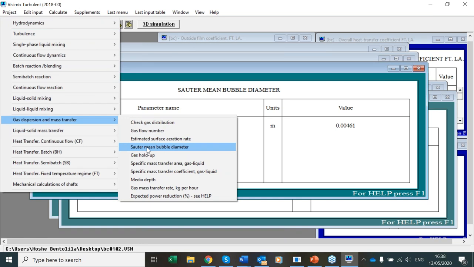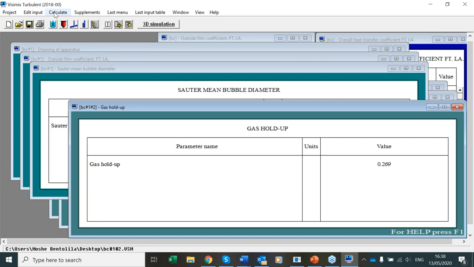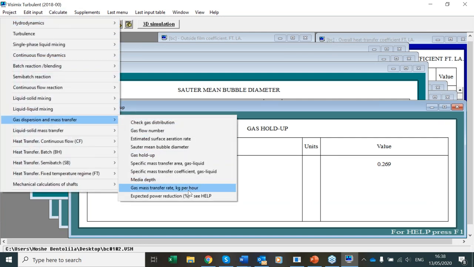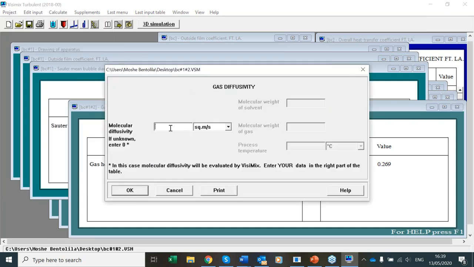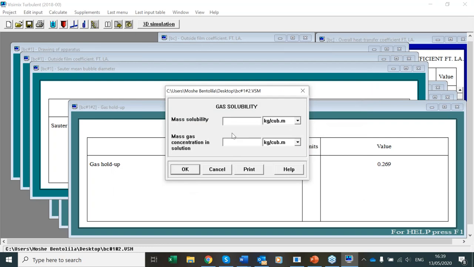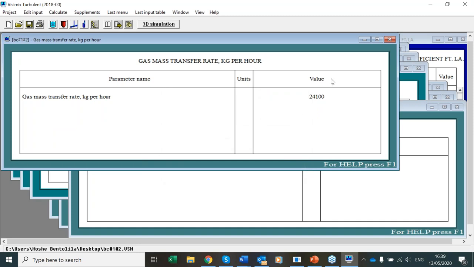What is the drop? Let's go to a macro. What is the gas holdup? 26%. What is after that the gas transfer per hour? If you don't know the molecular diffusivity, it's always possible to give the molecular weight of the solvent. Let's say this is oxygen, at 37 degrees. When you click OK, the solubility of your gas is, let's say, 1 kilogram per cubic meter, and you measure the dissolved oxygen, or DO, and let's say that it is 0.2, and you maintain it all the way. So when you have it, you know the quantity of gas that you are transferring per hour from the liquid to the medium.